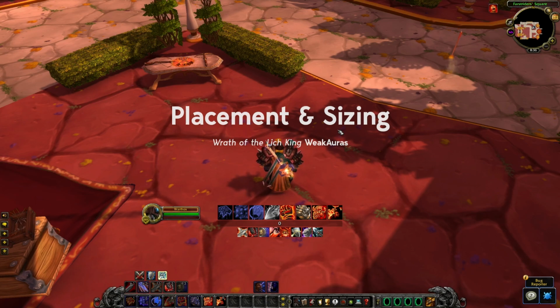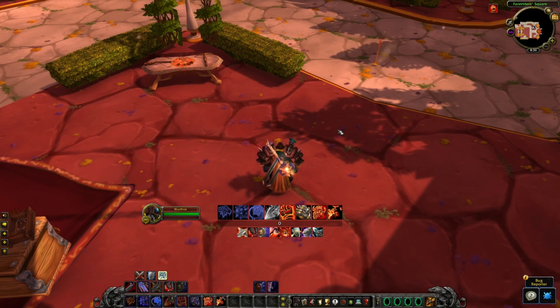Alright, so we're going to be moving on to the customization of the WeakAuras, and we're going to start with placement and sizing. Because I'm using a specific resolution of 1440p and a UI render scale of 100%, you might be seeing something different on your end. The WeakAuras might be bigger or smaller depending on your UI, and you might want to change that or the positioning. So we're going to show you how to do that.